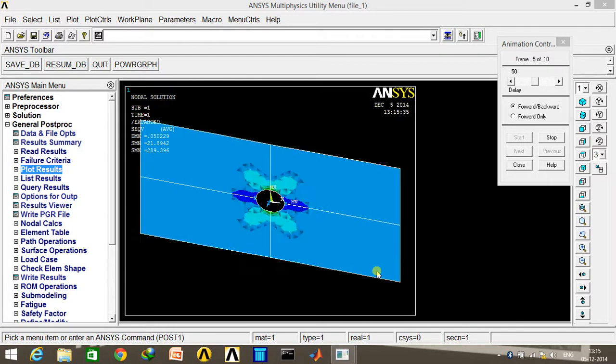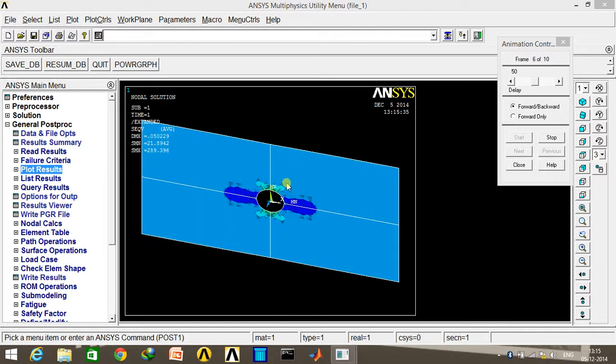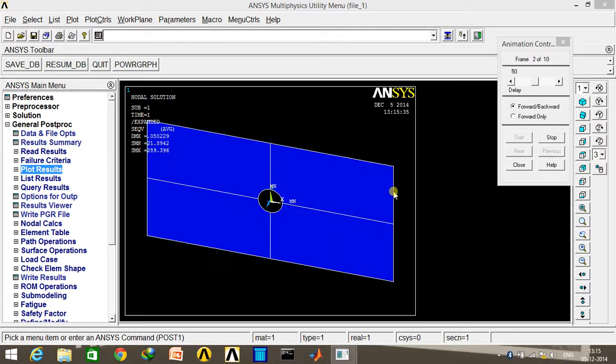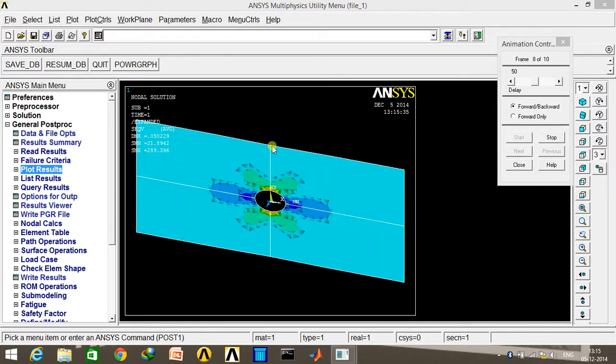So today we'll basically model a rectangular plate which has a hole at its center and that is being pulled from either side. So I'm going to model this as a quarter model so that computationally I can basically save more time and it becomes much more efficient.